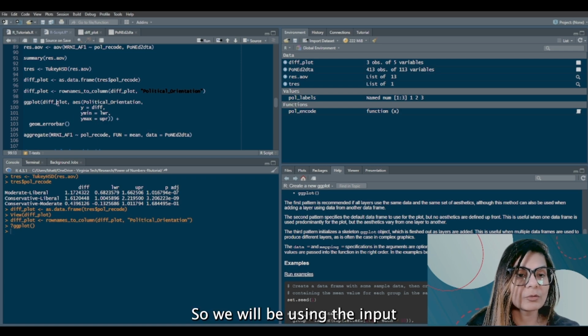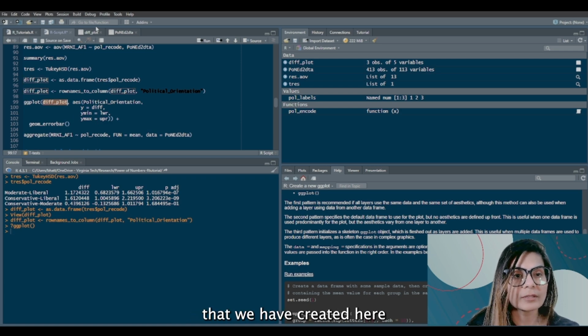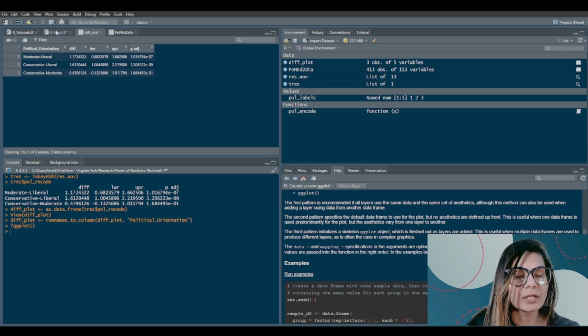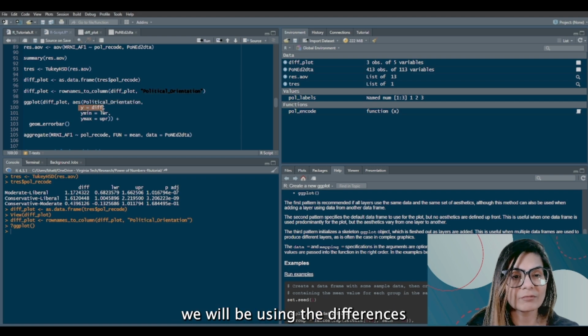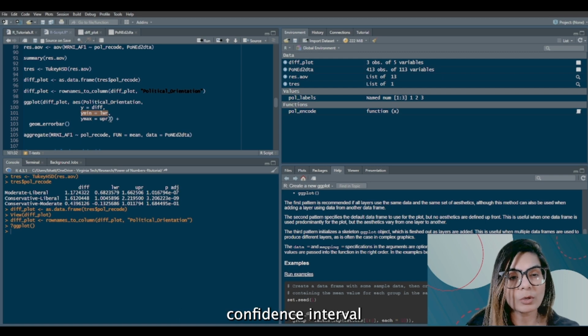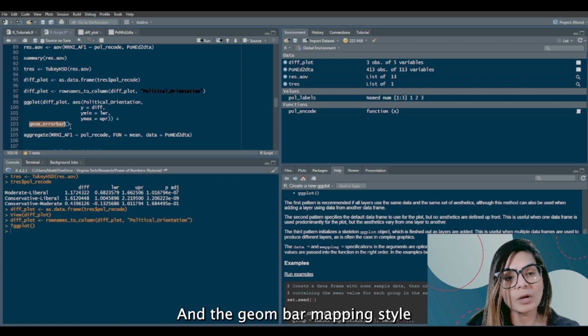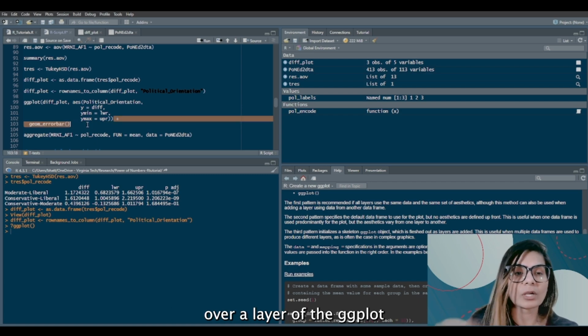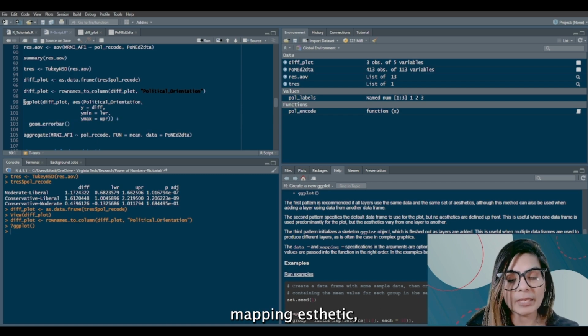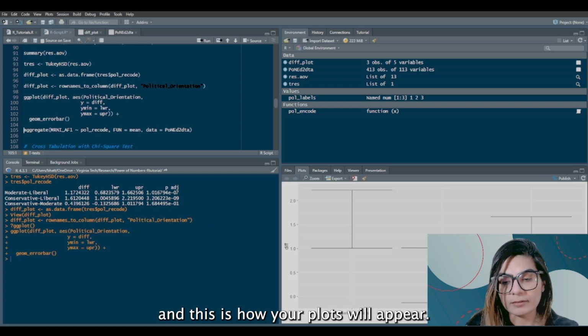So we will be using the input differences plot that we have created here, and we will be using the political orientation on the x-axis. On the y-axis, we will be using the differences in the mean column here. For the y-minimum, we'll be using the lower confidence interval, and for the y-maximum the upper confidence interval. And the geom error bar mapping style is what we will be using. The plus sign is important because that is how you add a layer over a layer of the ggplot mapping aesthetic. And this is how your plots will appear.